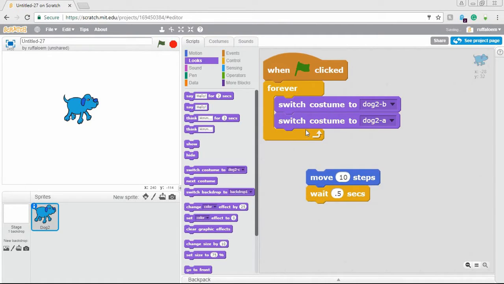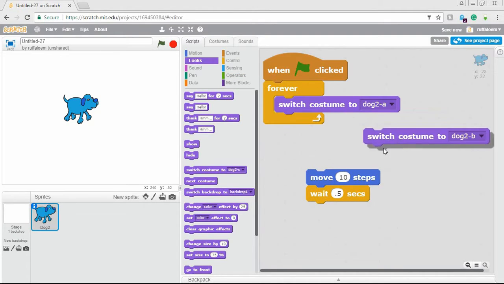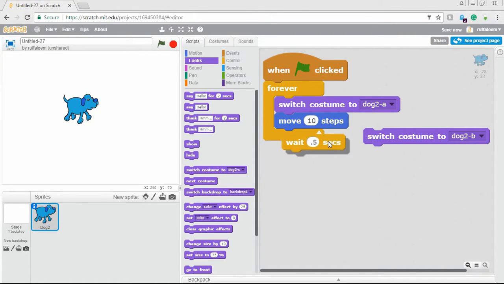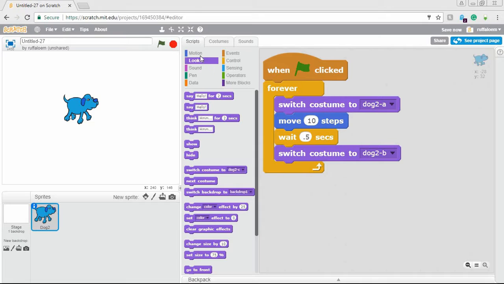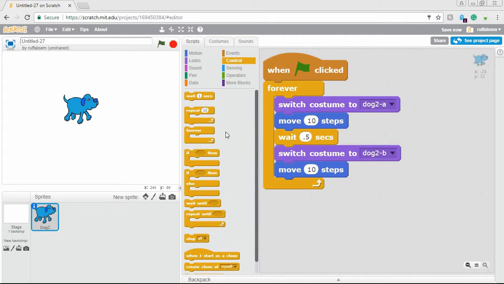So let's set it up like this. Get them both out now. When the green flag is clicked, forever switch to costume dog 2A. How about then we move 10 steps and then we wait 0.5 seconds. After we do that, we can switch to dog 2B, and then we can go to motion, move 10 steps, control, wait, and let's change that to 0.5.